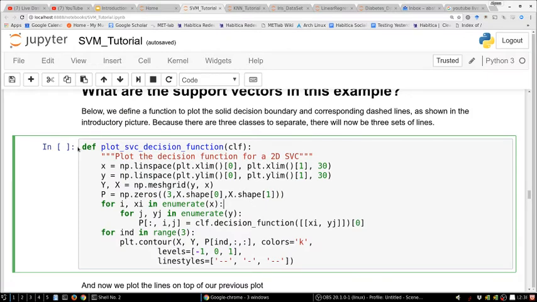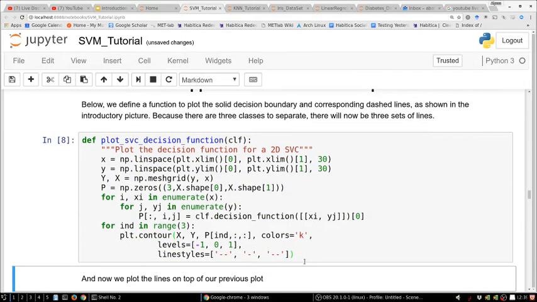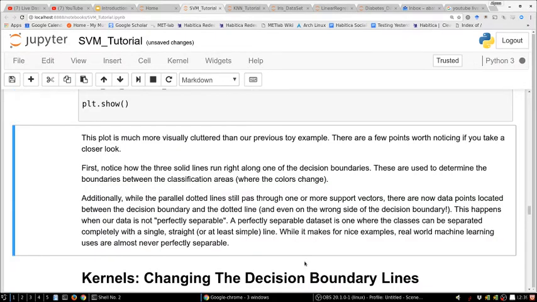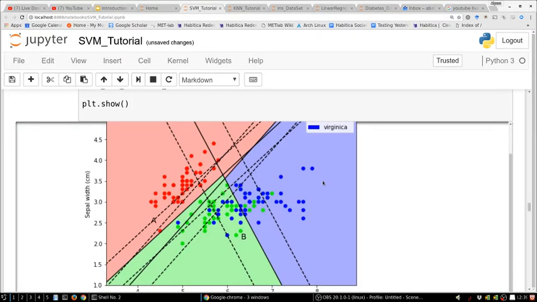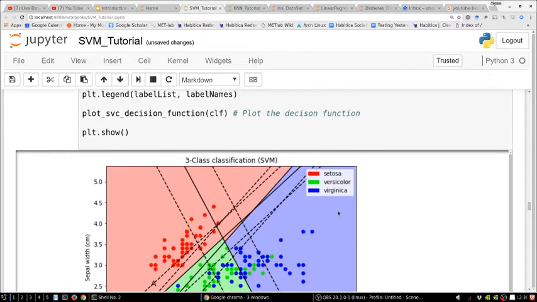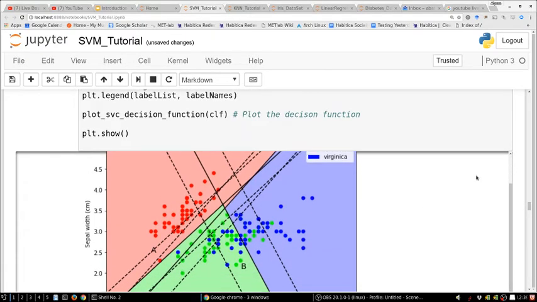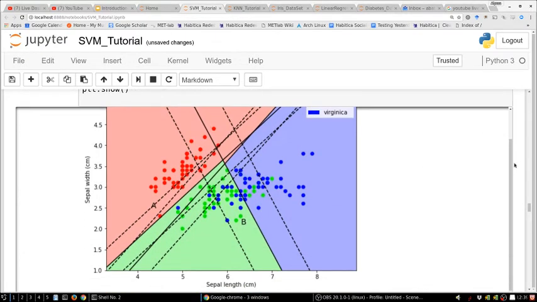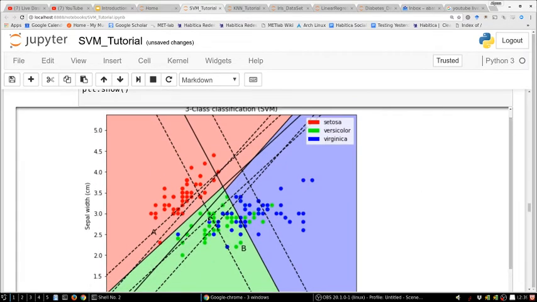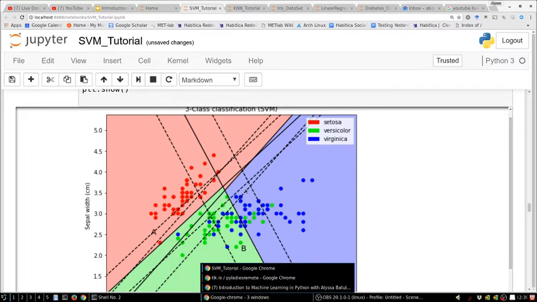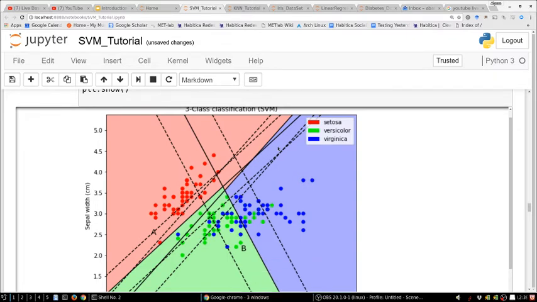This is just a function for plotting help. Just run that. And here is our lovely messy plot. So it's a lot more cluttered than in that toy example. But we can see, those thick black lines go along these three decision boundaries. So these are those decision boundaries we talked about before.